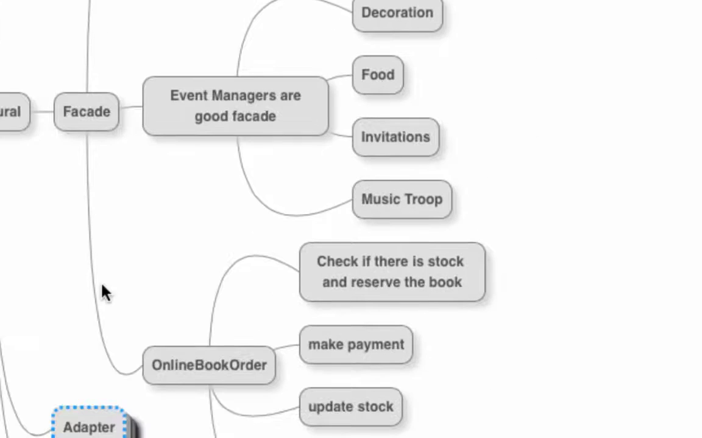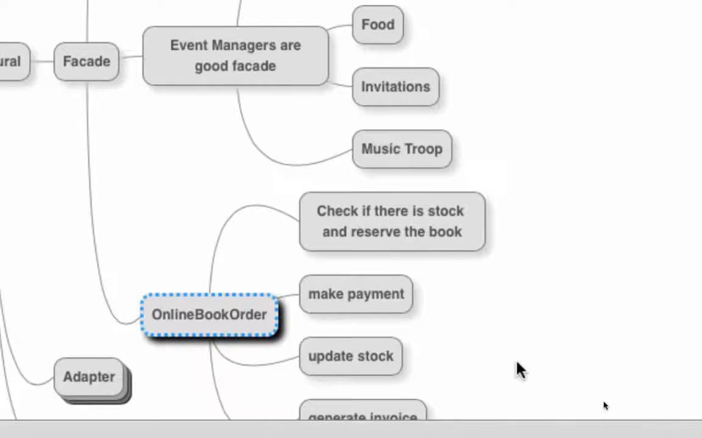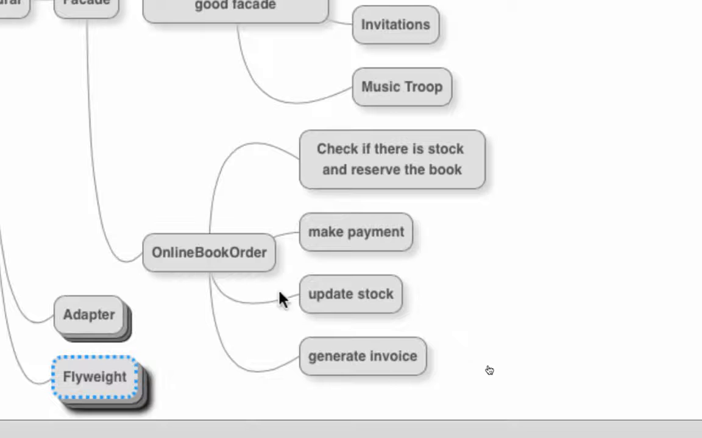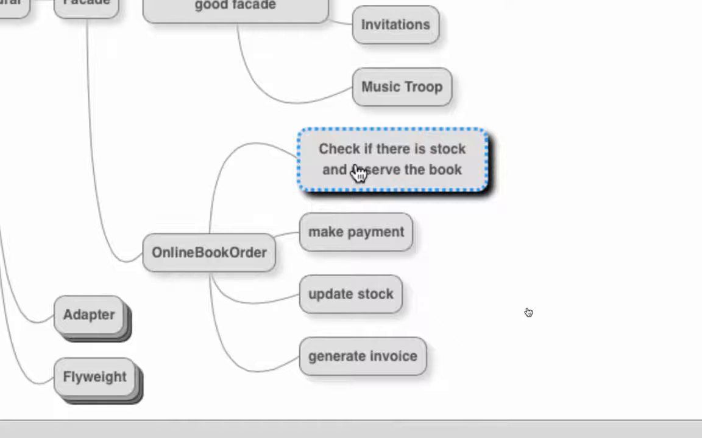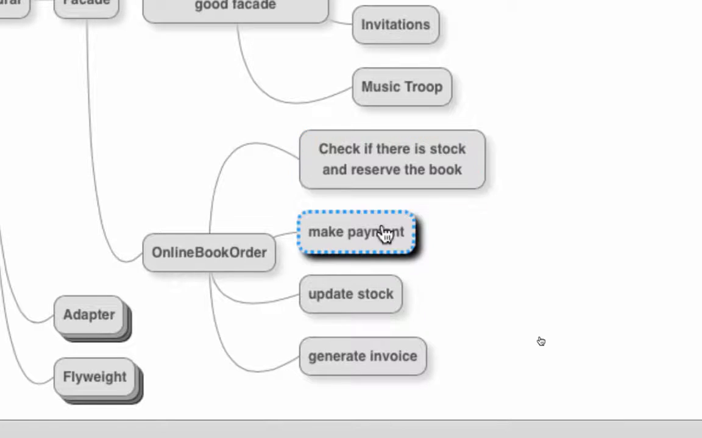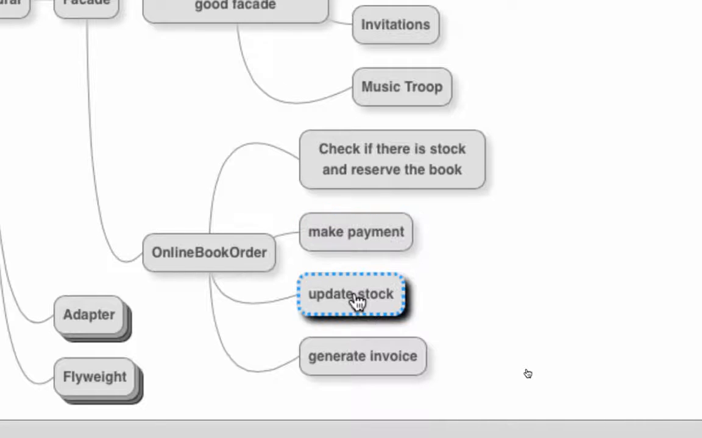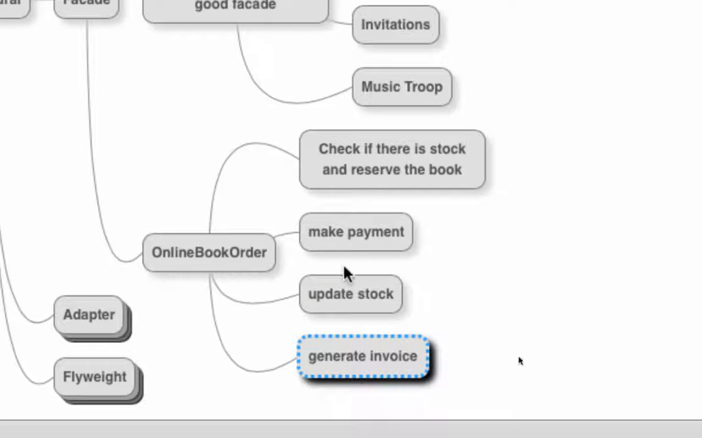A technical example would be, let's say I want to buy a book online. There are different steps. Let's say I have to check whether there is stock available, and if there is, I have to reserve the book. Then I have to make the payment, update stock so that the availability quantity is reduced, and then generate the invoice. All these are the different steps that are needed.